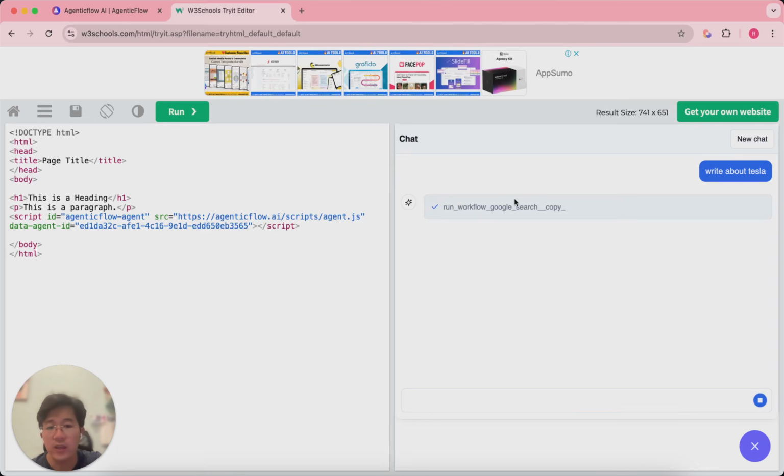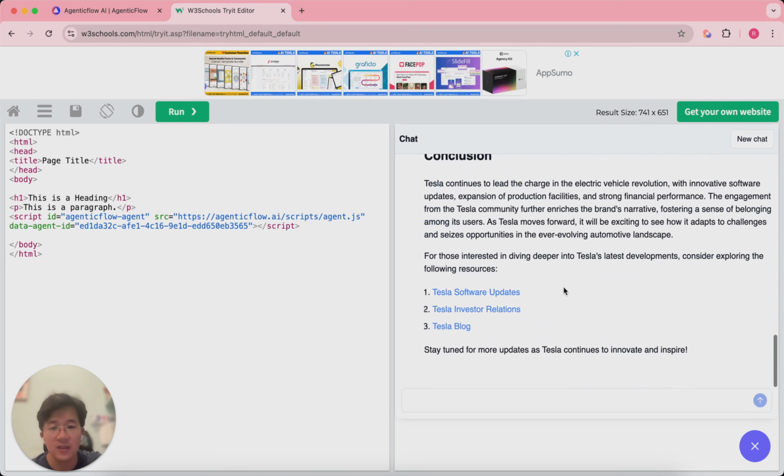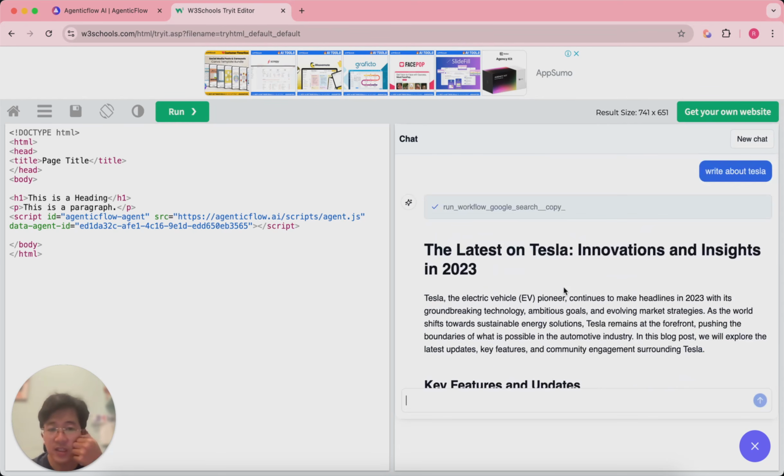Yeah, it will go into thinking. Okay. And it's going to write about Tesla. Yeah, that's how you publish this agent into a widget so that other people can use.